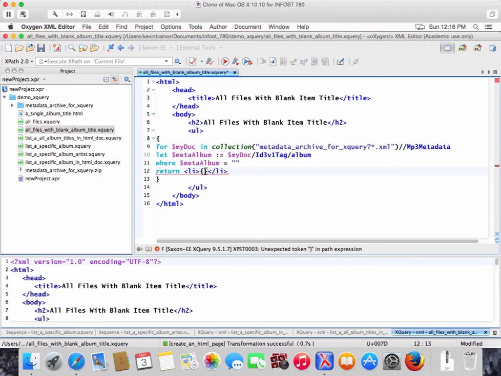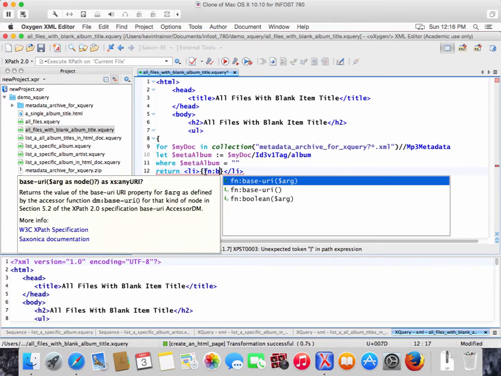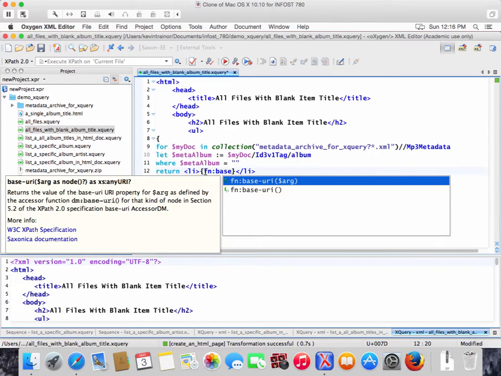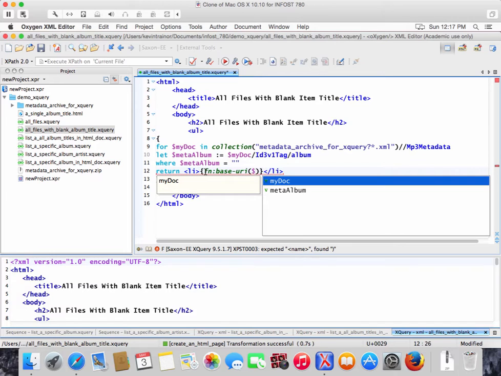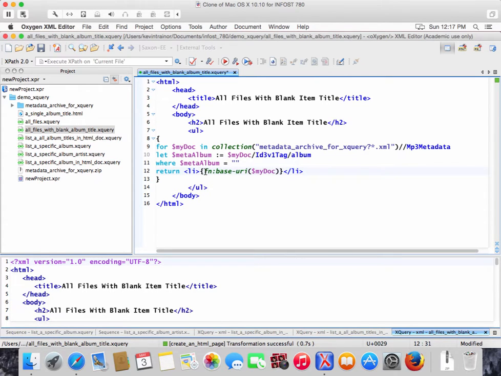It turns out there is another function called fn:base-uri, function base URI. And what we want to get is mydoc. This is going to get us the entire path name of the document that's bad. Now, I apologize because that's going to be pretty big. But again, it's going to be a short list of things to go fix.